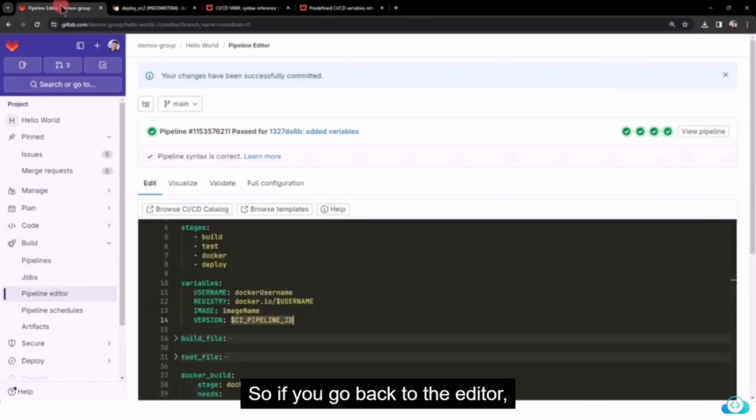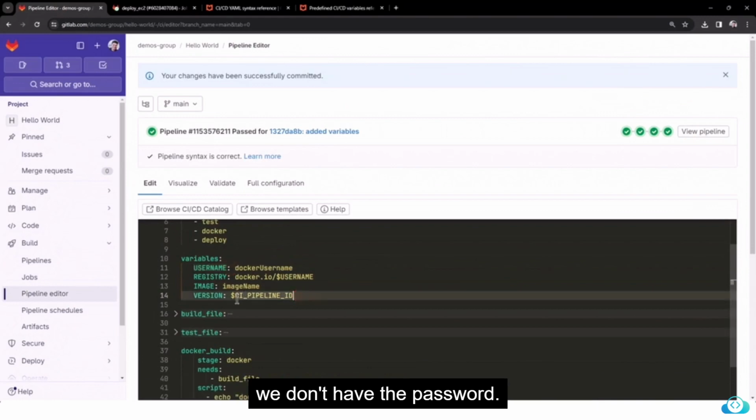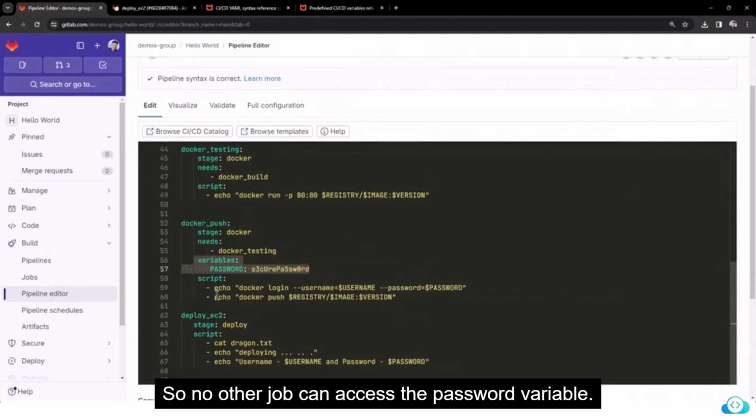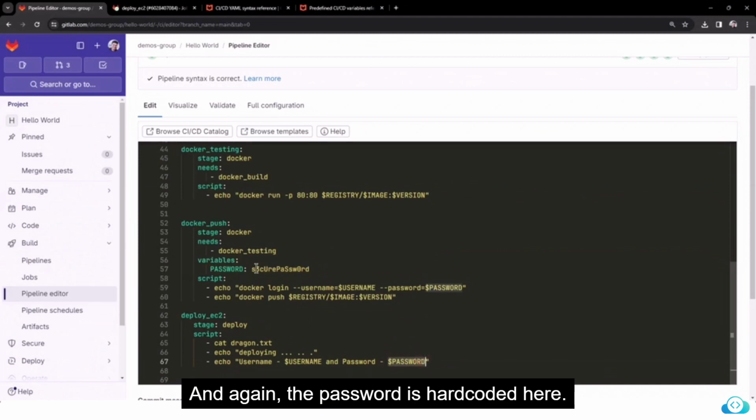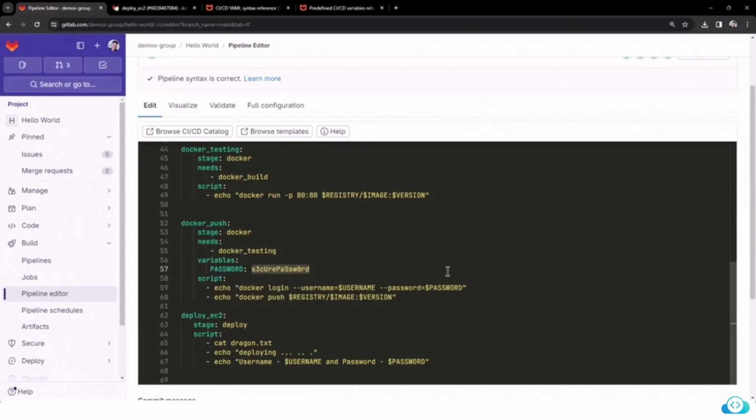If you go back to the editor, at the global level we only have the username, we don't have the password. So the password is only accessible at the Docker push job. No other job can access the password variable. And again, the password is hard-coded here. So in the next session, we'll see how you can securely store and mask the passwords in GitLab CI/CD. That's all for now. Thank you.